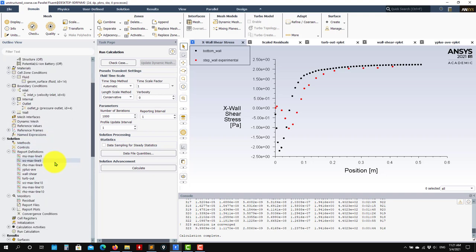Okay, so in this case, we have seen the influence of turbulence models, different wall functions, different meshes, and also inlet conditions, okay? So again, I invite you to play with this case, a very nice case. We have this validation data, okay?